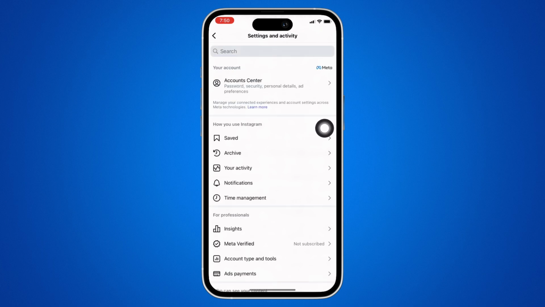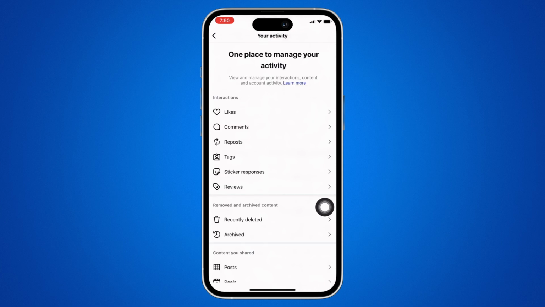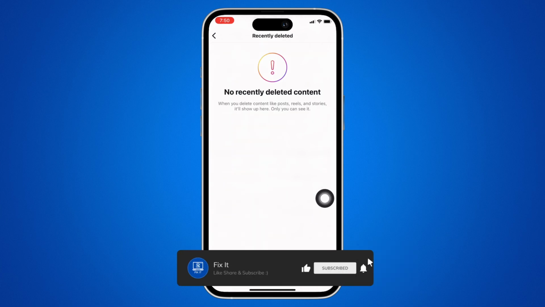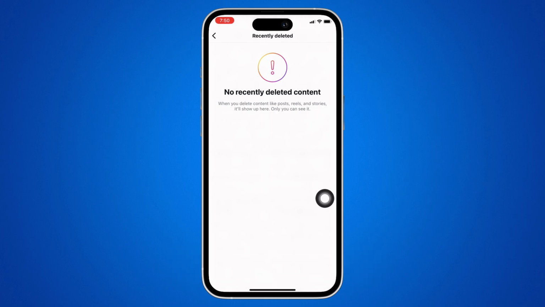Here you will see the option for your activity. So tap on the your activity option you see there and then tap on the recently deleted option, and here you will be able to see deleted archives, as sometimes it might sit here.